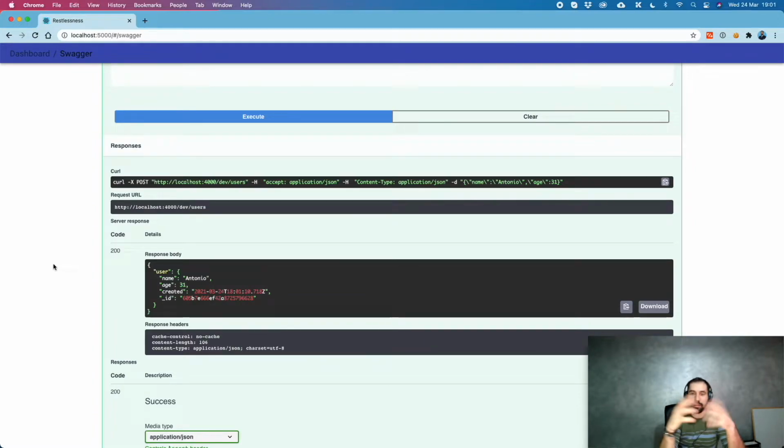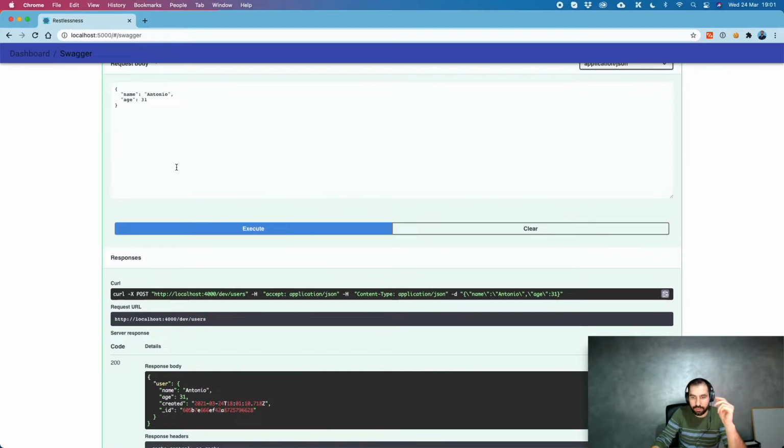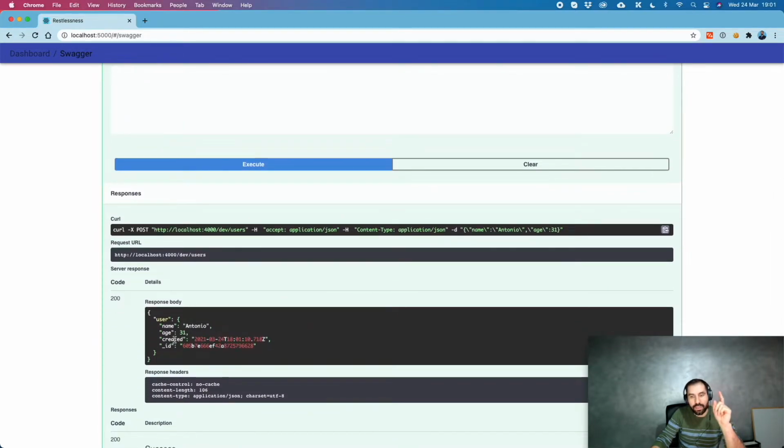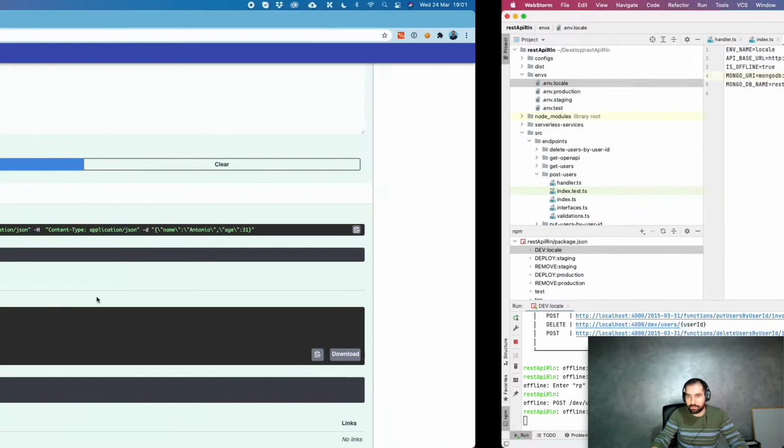And voila, the backend is returning the user created with the name and the age that we specified here, of course, plus a created field that is a date representation of when the document has been created, plus the underscore ID that, as we know, is the ID that internally Mongo uses as a unique identifier of that specific document.